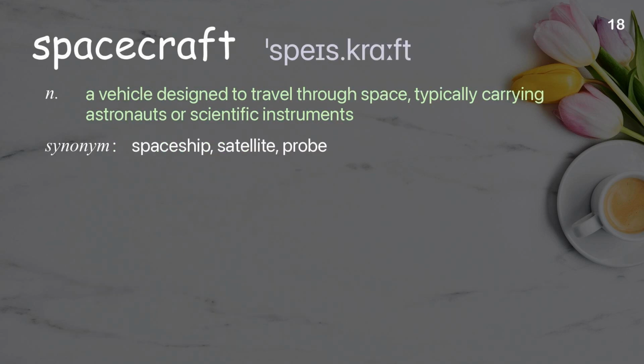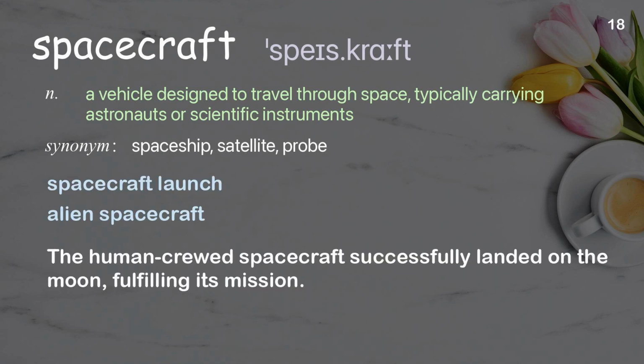Spacecraft. A vehicle designed to travel through space, typically carrying astronauts or scientific instruments. Examples: Spacecraft launch. Alien spacecraft. The human-crewed spacecraft successfully landed on the moon, fulfilling its mission.